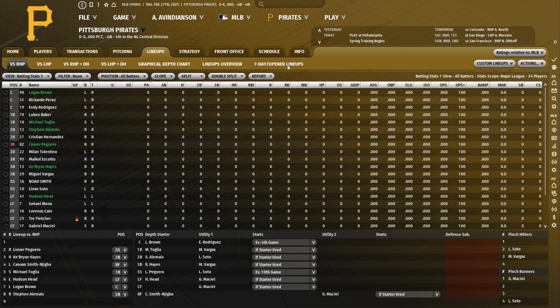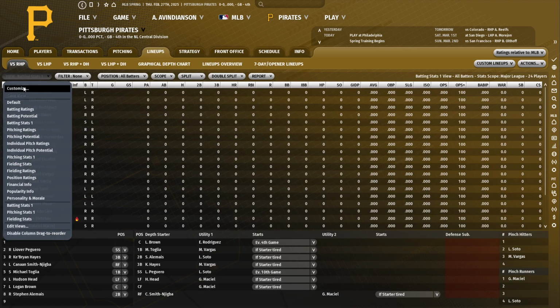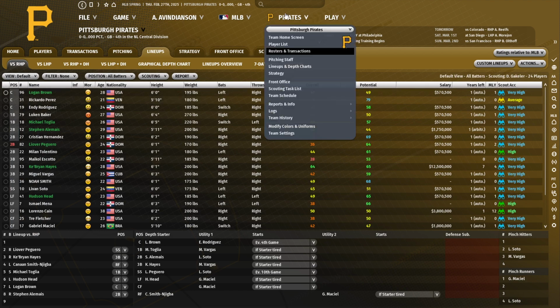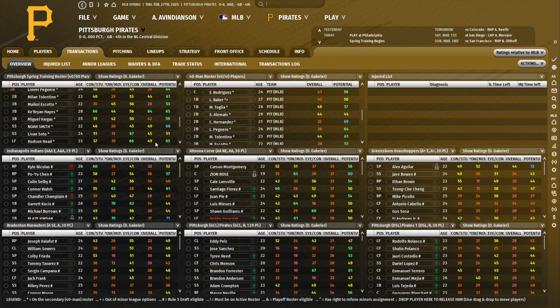The problem happened again. It didn't happen again. It's just me not setting my scout. There we go. Potential.